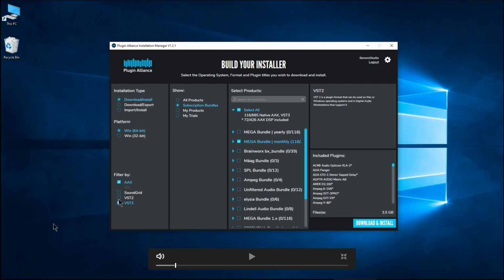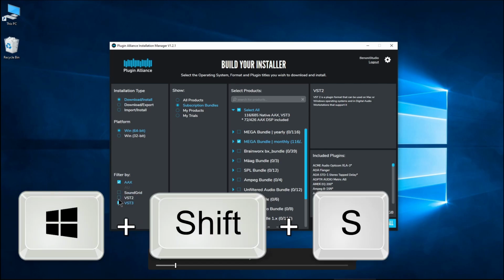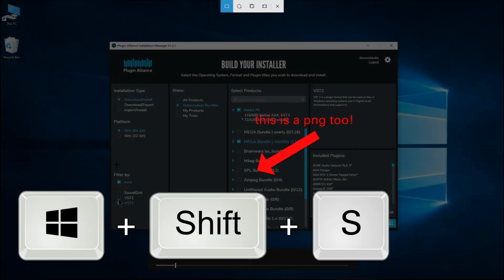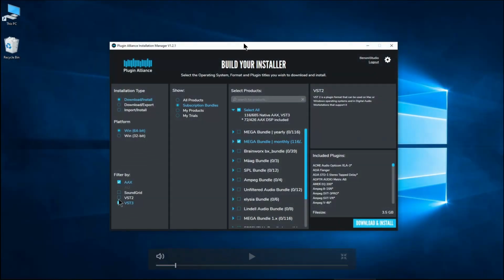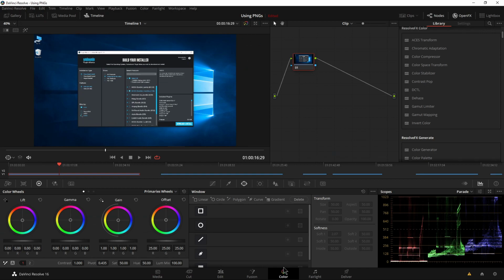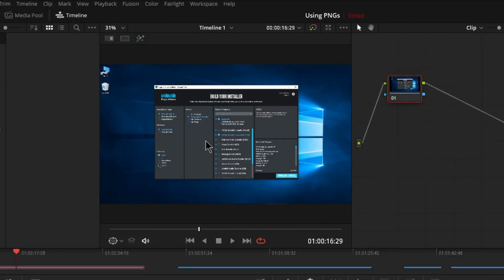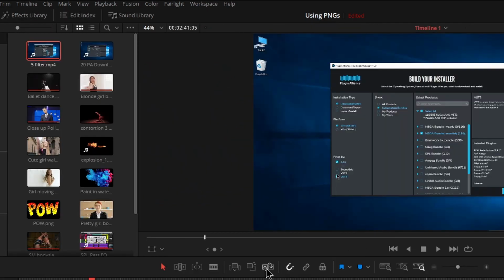Now I'm on Windows, so I can press Windows Shift S to bring up the Snip Tool and just click this button here, or I could grab this one here. It doesn't matter what you do. I'll just grab this one here for a full screen. Click that. Now I have a full screen snip of that. I could also, by the way, if you wanted to, come over to the Color page, grab a still or something like that, and then output that. But it's a little bit easier to just do your snip.